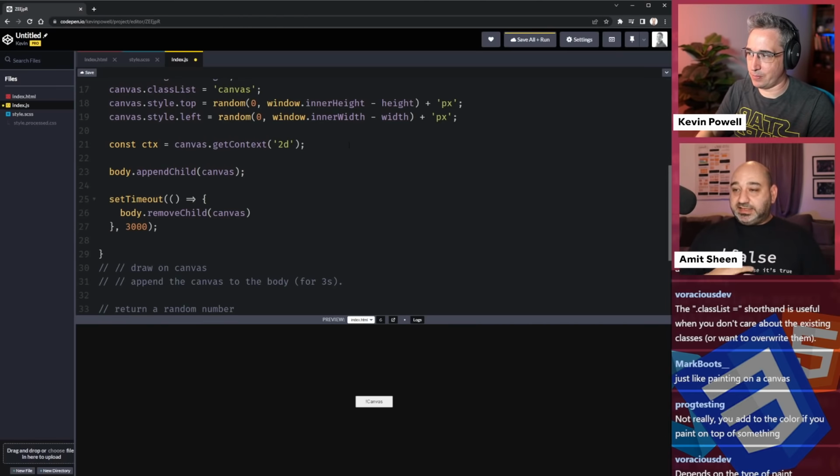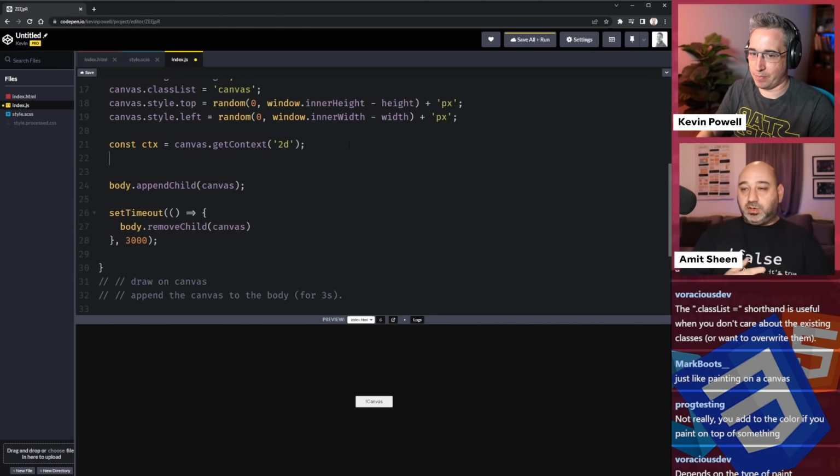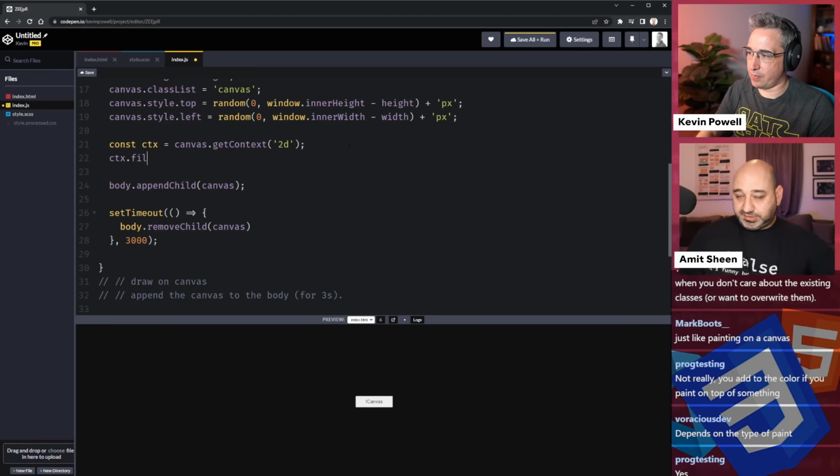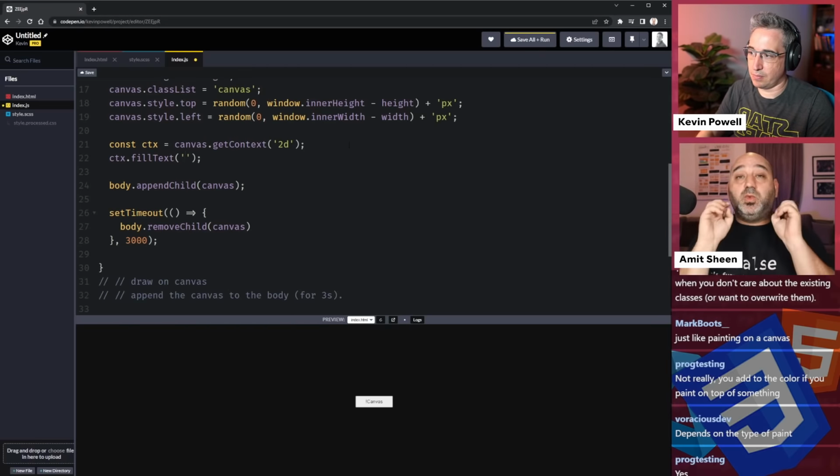So let's go to the next line and do ctx.fillText, because if you want to draw text, you do a ctx.fillText. Canvas is very similar to SVG in some ways. Like in SVG, you have a fill and a stroke. The same thing is in canvas. You have a fillText and a strokeText. The fillText is a function, and this function gets three arguments. The first one is the string, what we want to print.